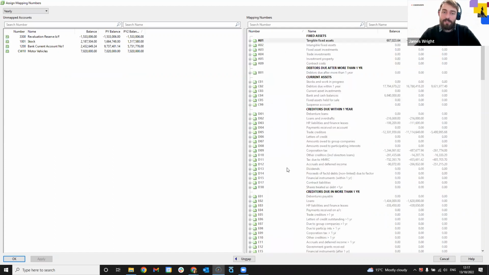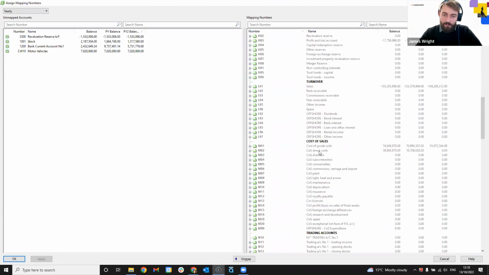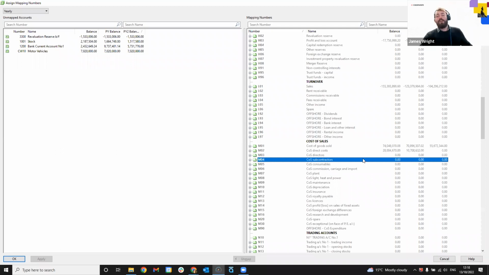So if I go to stock, so cost of sales, and then we want to add our stock in here. Say, for example, direct cost, directors, subcontractors, they're either all full up with information, or I don't want to use them because they don't reflect what the amount is that's held in there. What I can use are some spare codes.